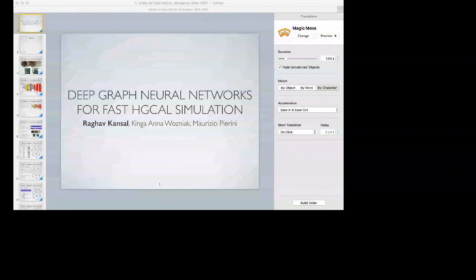But anyway, my name is Raghav Kansal. I'm an undergraduate at UC San Diego, double majoring in physics and computer engineering. And this summer, I've been working with Kinga and Maurizio on using deep learning to simulate the hits in the HGCal detector. More specifically, my project has been to develop a new graph generative model to simulate these hits.